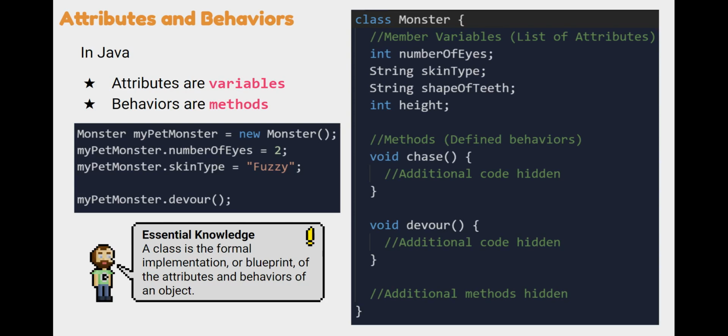Then we have some methods. Methods are the behaviors. So we have our chase method and we have our devour method. And every monster will have access to those methods. Every monster will be able to do those things. So on our left, you can see in code, we created a monster called my pet monster. And then we are setting those attributes, those member variables, to specific values. And then once we have that monster, we are calling a method to tell it to do something. This aligns with our essential knowledge.